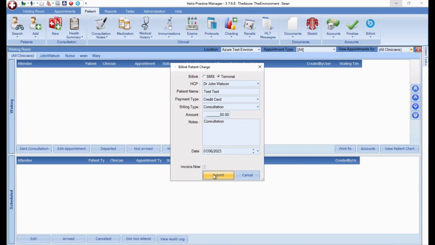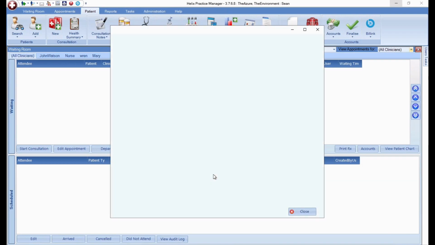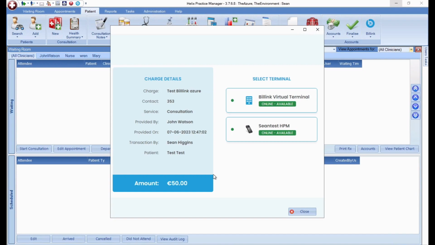And I click submit. What this does now is launch the virtual terminal window. It takes about 2-3 seconds to launch, and you'll have options here. So you might have 10 physical terminals in your practice. You'll only have one virtual terminal, but any machine can use it. So I can see what the charge is for, who it's for, who the patient is, what the amount is, what the service is. I'm happy with that.